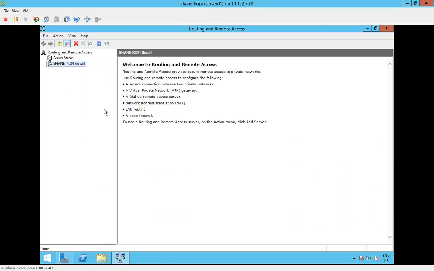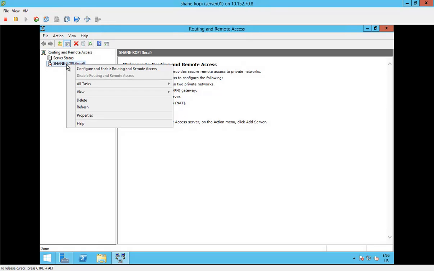Okay, it takes you to the routing and remote access console. And you'll notice that there's nothing done. It's turned off. There's no configuration. Nothing's set up at this point. It just takes you to the remote access console. So the first thing you need to do is configure and enable routing and remote access.